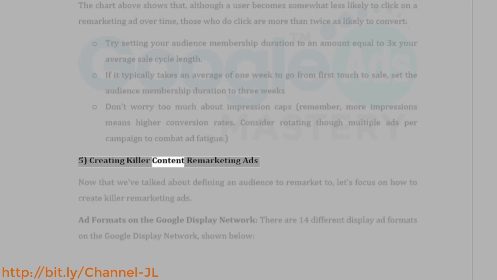5. Creating killer content remarketing ads. Now that we've talked about defining an audience to remarket to, let's focus on how to create killer remarketing ads. Ad formats on the Google Display Network. There are 14 different display ad formats on the Google Display Network, shown below. Ad formats matter to marketers because of how the ad auction works. Different ad formats do not compete against each other for positioning, as shown in this screenshot. The lesson here? Diversify your ad formats.